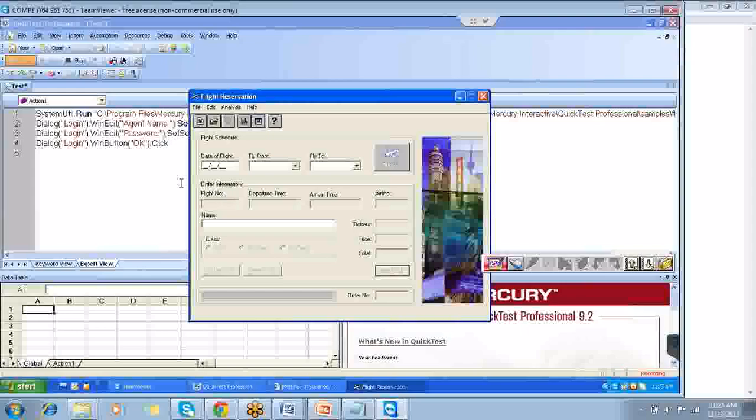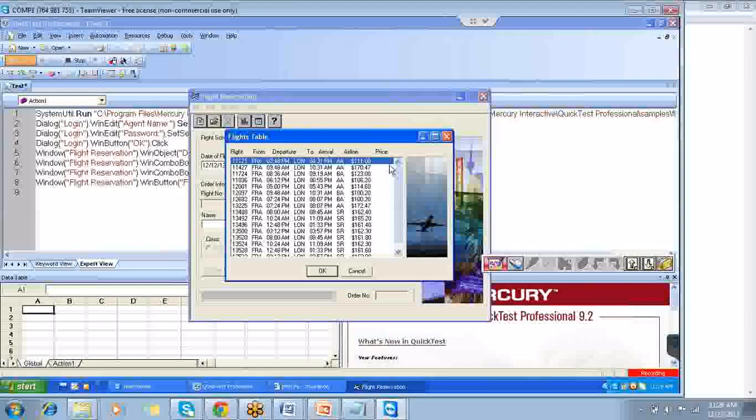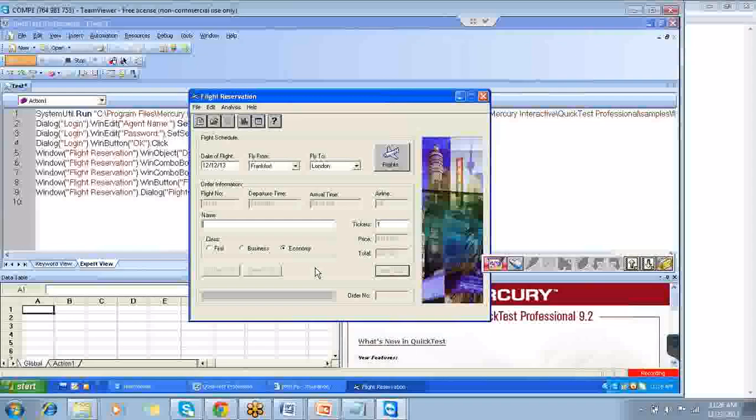Okay. Then the date of flight, let me enter. Then the fly from. So do you see I entered the date of flight and it has got recorded. It is getting recorded in the backend. Then in the screen that is behind, I choose the fly from. I choose the fly to. Click on the Flights button. Let me go with the default one. Okay, default flight. Click on the OK button.